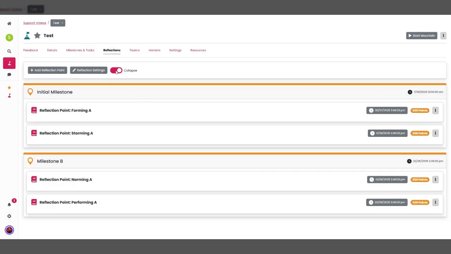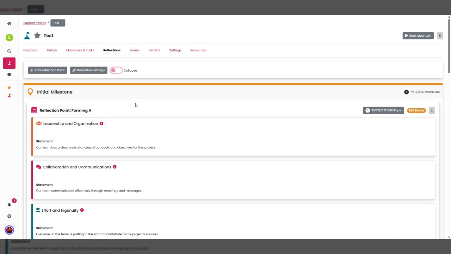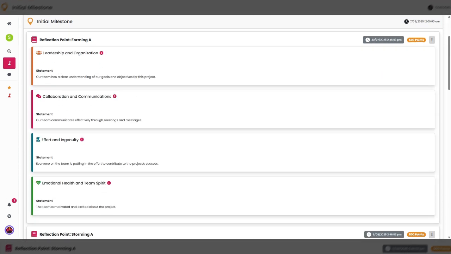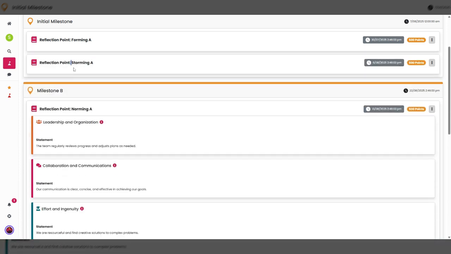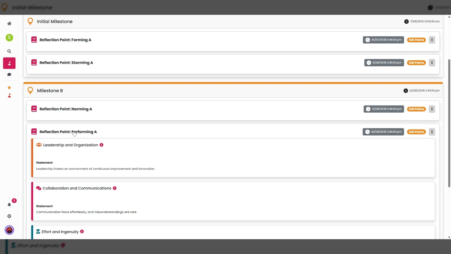This menu here allows you to expand and collapse. So here you can see for each of the areas that the reflection focuses on, it provides a statement which the team member is invited to comment on. And these are then compared using the AI system to report on the alignment of the team against the statement. And you can expand each one of these individually.